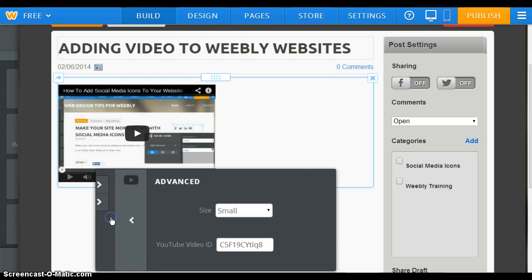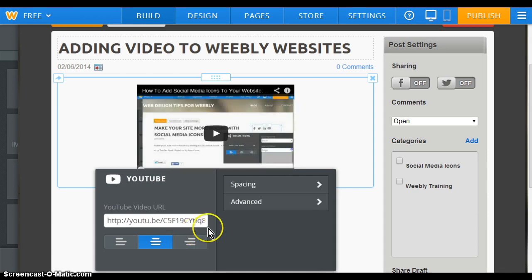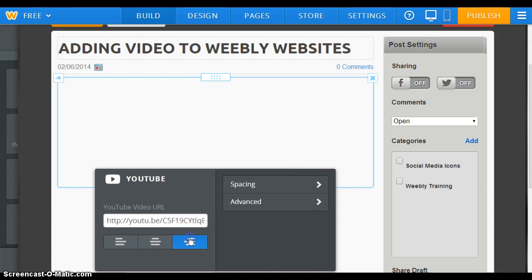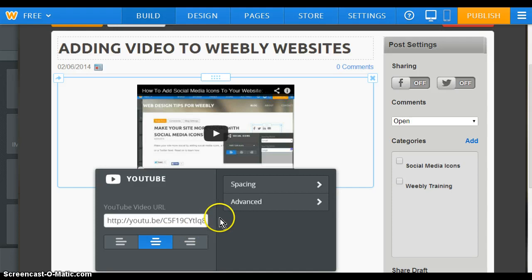Now let's go over here. Now you can see how the left justification works right now. It's left justified within this placeholder. We could center it or right justify it. So you have many different options. So that's how you can insert a YouTube video within your post or page on your Weebly website.